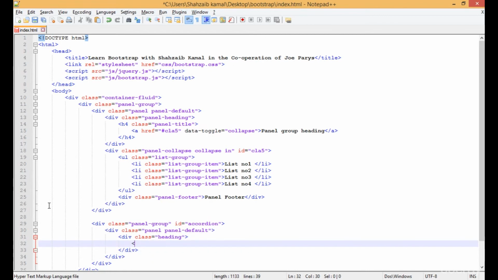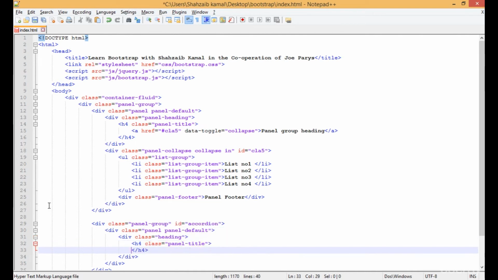Now just go inside it and put the h4 and the h4 ending tag, and then first of all I'm setting the class here as well, the class of the panel title, you know about that already. Now going inside the h4 and again doing the same thing, adding the a and href, and what I'm going to put in the href right now is the simple hash, then we'll change this.